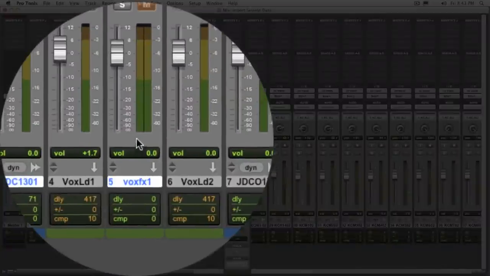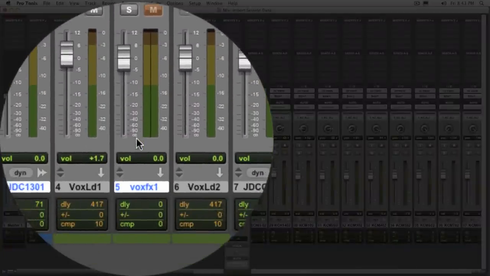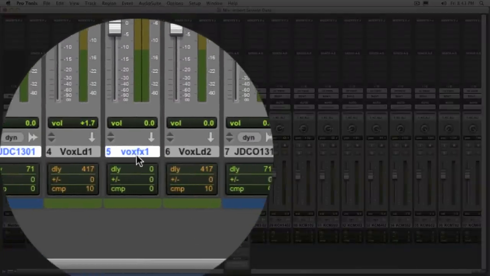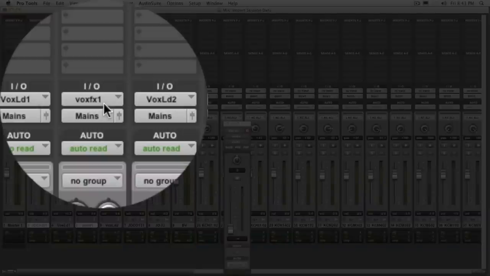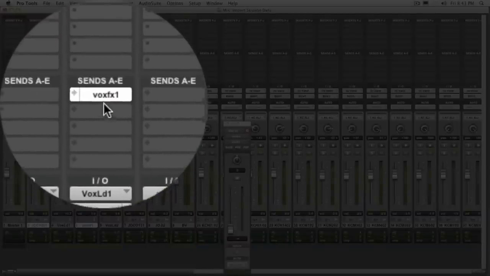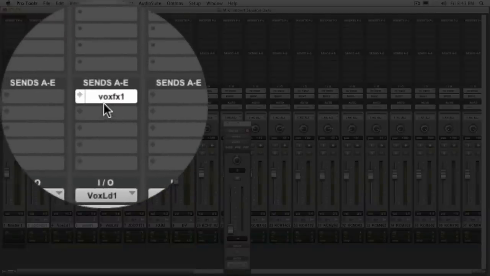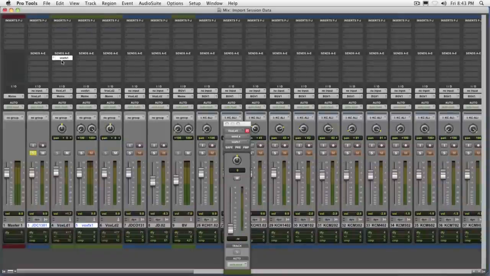Notice that it automatically created a new auxiliary return track that is already labeled Vox Effects 1. The track now has an input labeled Vox Effects 1, and the original track has a send via bus that's labeled Vox Effects 1. That label that we put in via the new track dialog applies to the bus and to the return track name, keeping your session organized.